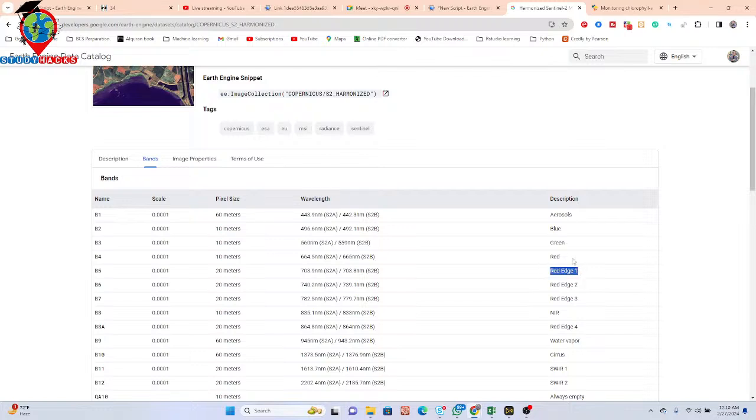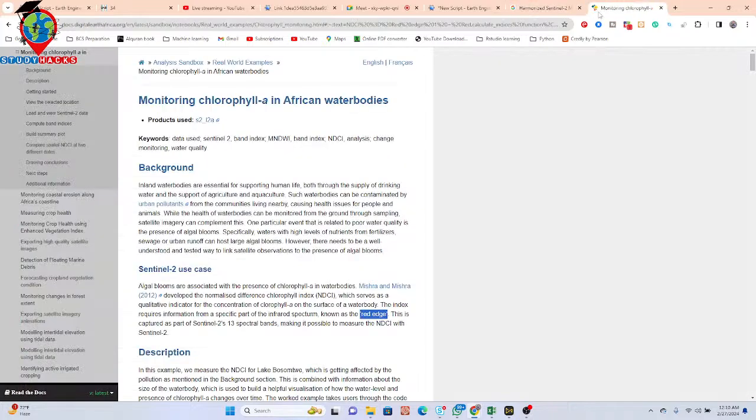This process I will show you in a further class. This time we talk about Landsat imagery. For Landsat, what can we do?